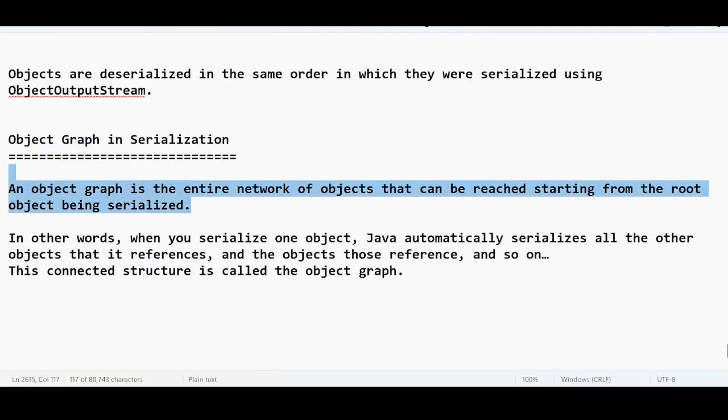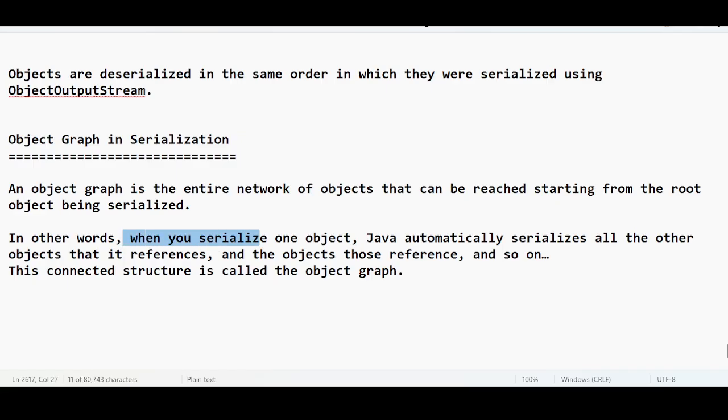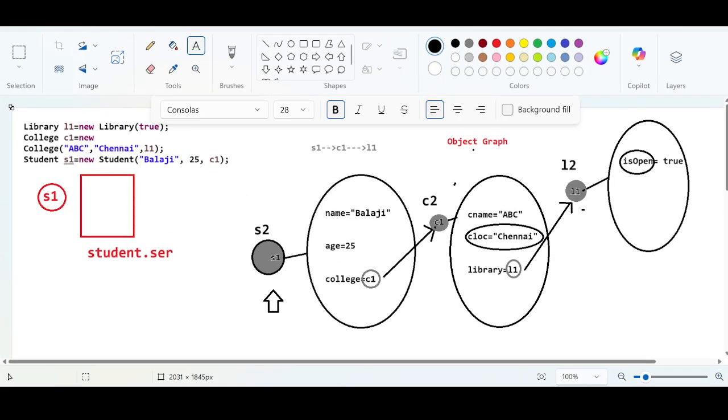Yes, sir. If you simply read this by definition without going through all this, it will not make any sense, right? You won't even understand it, even though it is one line of code. In other words, when you serialize one object, this is the main part: Java automatically serializes all the other objects that it references, and the objects those references point to, and so on. This connected structure is called the object graph. But you need to ensure that all the related objects are serializable by nature. Making sense?